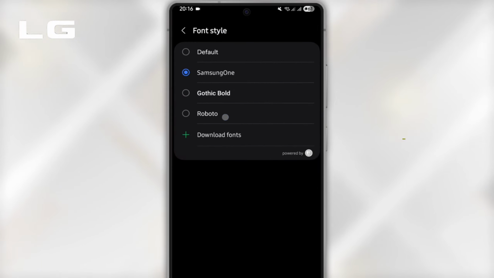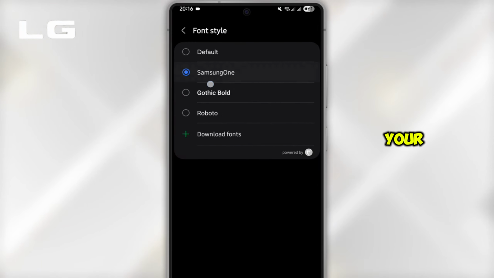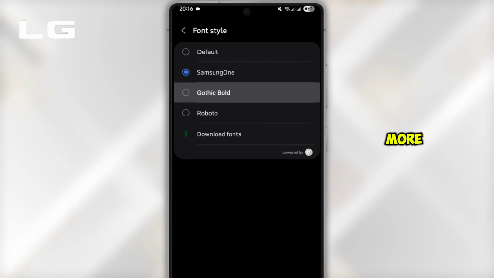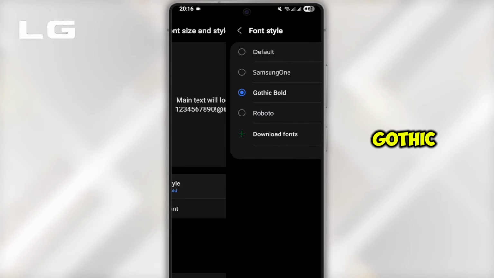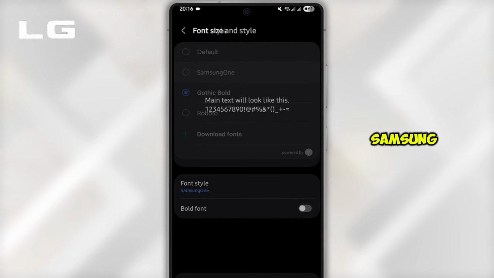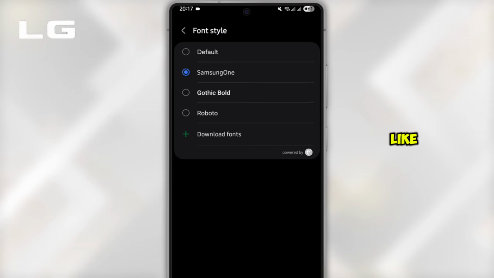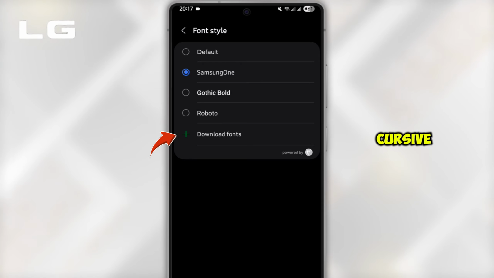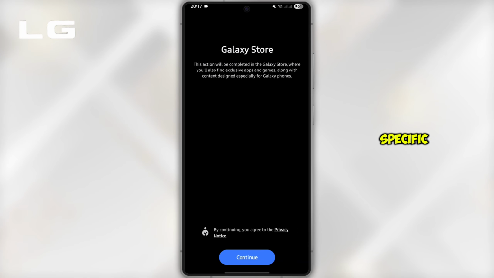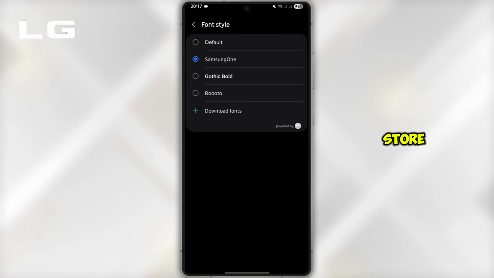Now, these are the options that you can choose from. In your case, it might be more. So you can either tap on this Gothic Bold or simply Samsung One, which might be default for some users. Likewise, if you would like to add some new fonts like cursive or something, you can tap on Download Fonts and download a specific type of fonts from Galaxy Store.